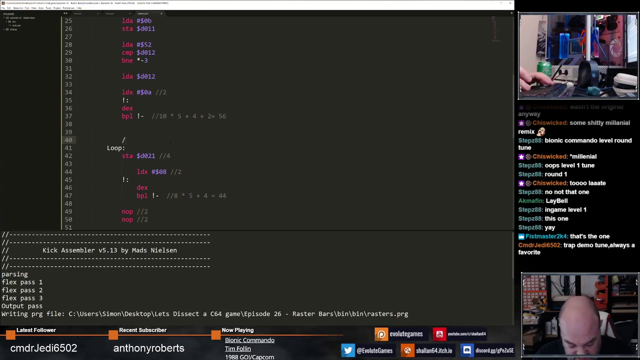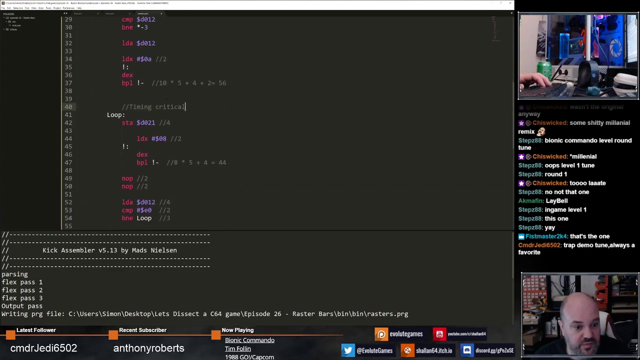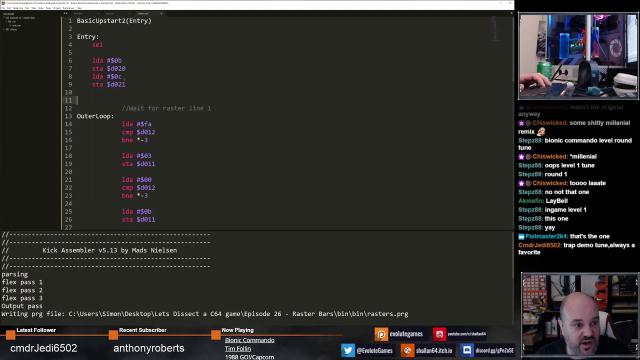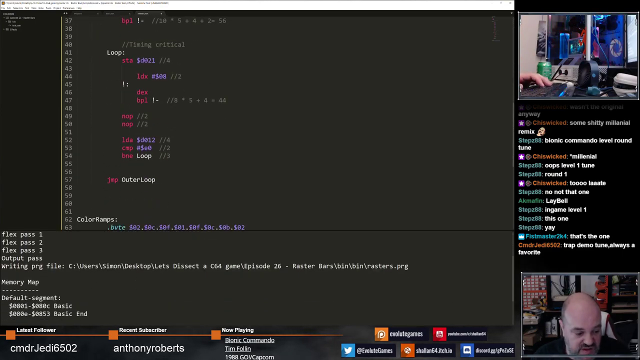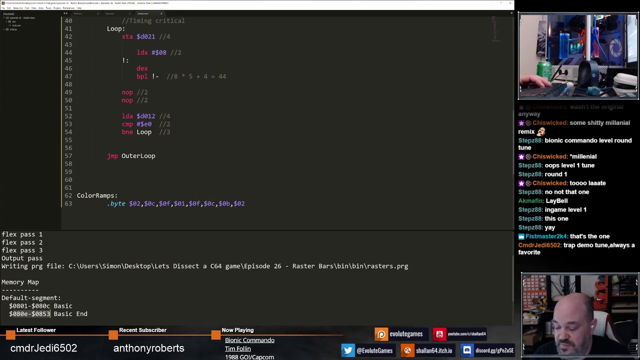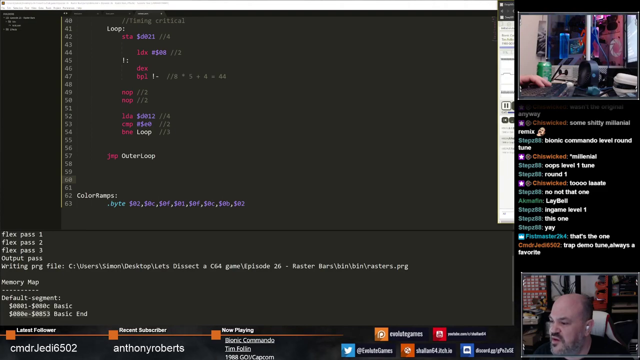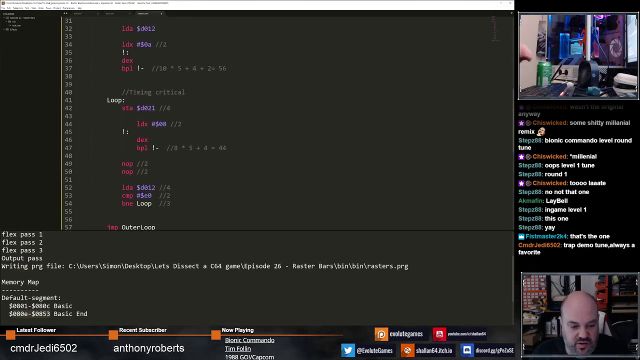So this loop here needs to be timing critical. It's a good idea to make sure that this entire loop fits within a page, because if it crosses beyond the page, which it isn't doing yet at all, you can see here, then some of the timings will screw up. But this is fine at the moment. Who's this Tim Follin? This is really good, I like it. Okay, so we've got this colour ramp here.